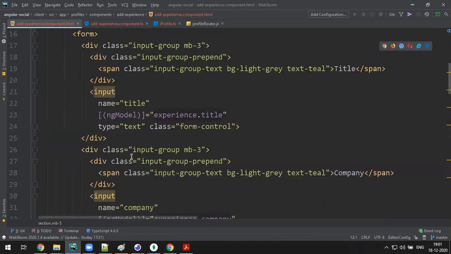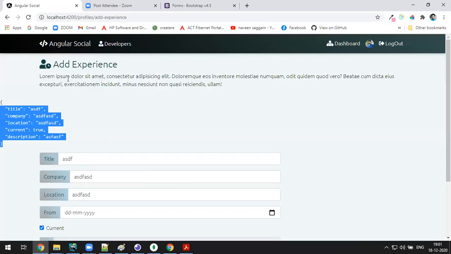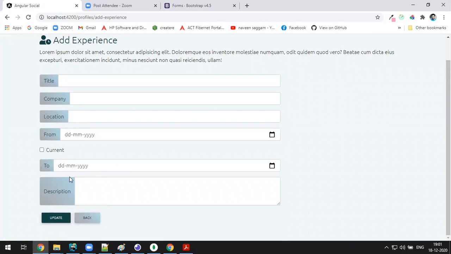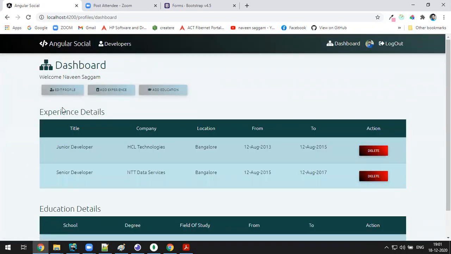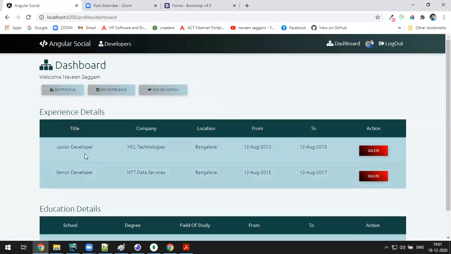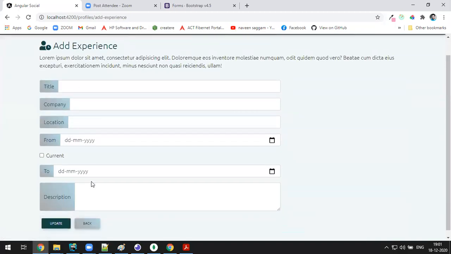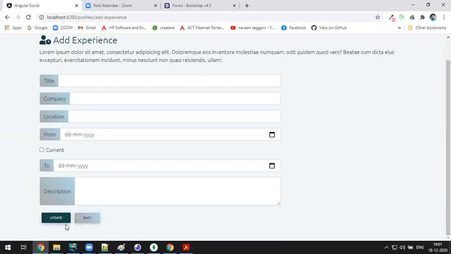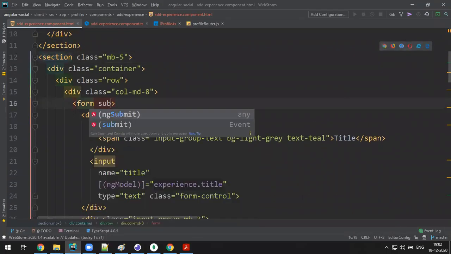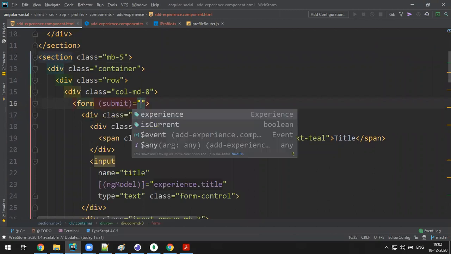Once it is done, you need to submit the form and dispatch an action, right? And also, when I click on the back button, it goes to the dashboard, add experience back. That's fine. Okay, just update the form. I'll say submit event.